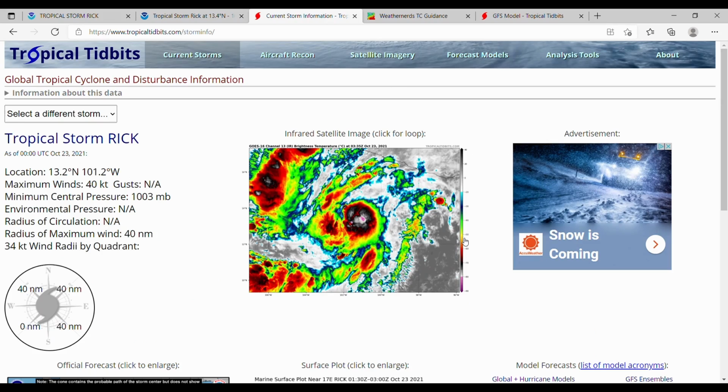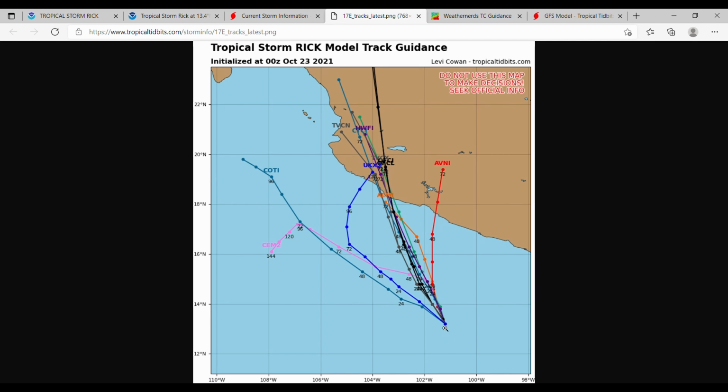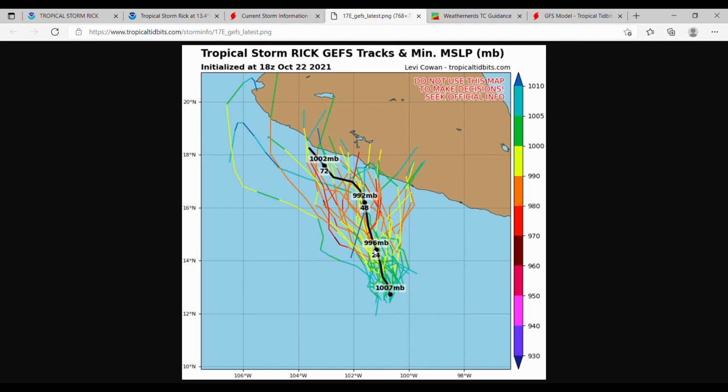Moving on here to the current storm information, we're going to start off here with our global and hurricane models. Most models show this heading straight into the southwest Mexican coastline. Others have it taking a turn into the coastline, and others have it turning away from the coastline of Mexico. The GFS ensemble shows that turn away from the coastline, so the storm parallels the coast for a little bit before eventually turning back in toward the Mexican coastline. At the same time, it does reach its max intensity, 992 millibars, at 48 hours.